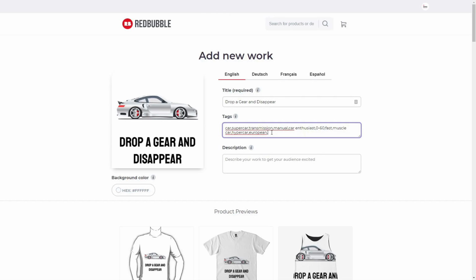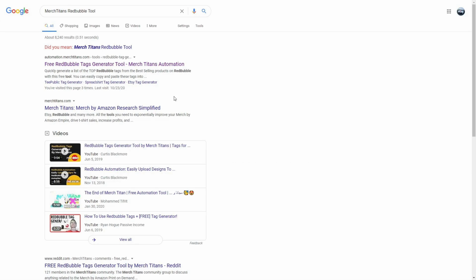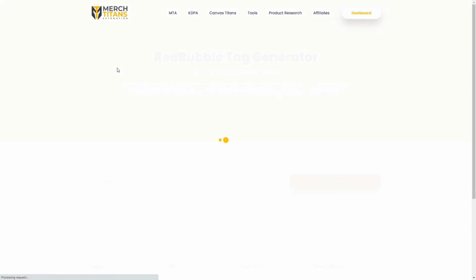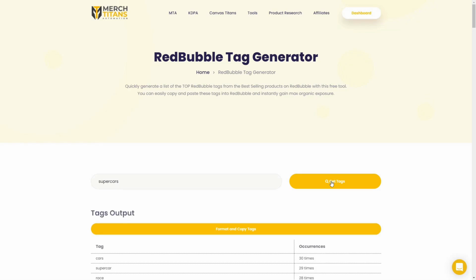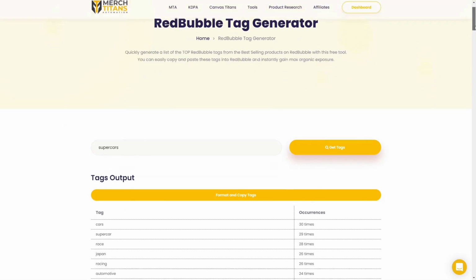Once you find all the tags you can, you will do some tag research with the Merch Titans Redbubble tool. This tool allows you to put certain niches in and will give you a lot of relevant and popular tags so your shirt is ranked higher up in the searches. This website is free to use, and all you need to do is sign up with your email. I will put my niche in here, and I will let it load. Now I will pick out some extra tags to put into Redbubble.